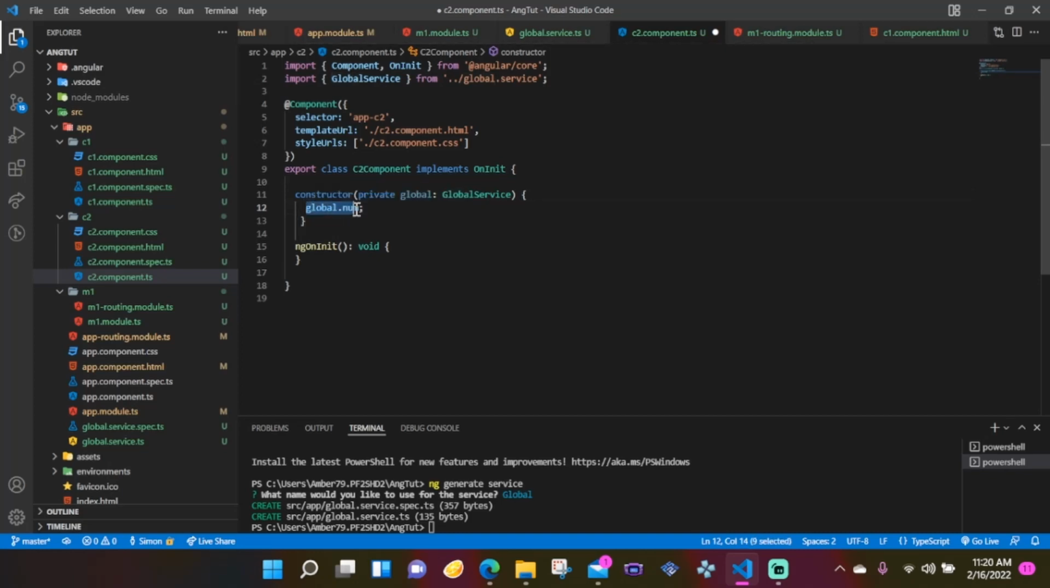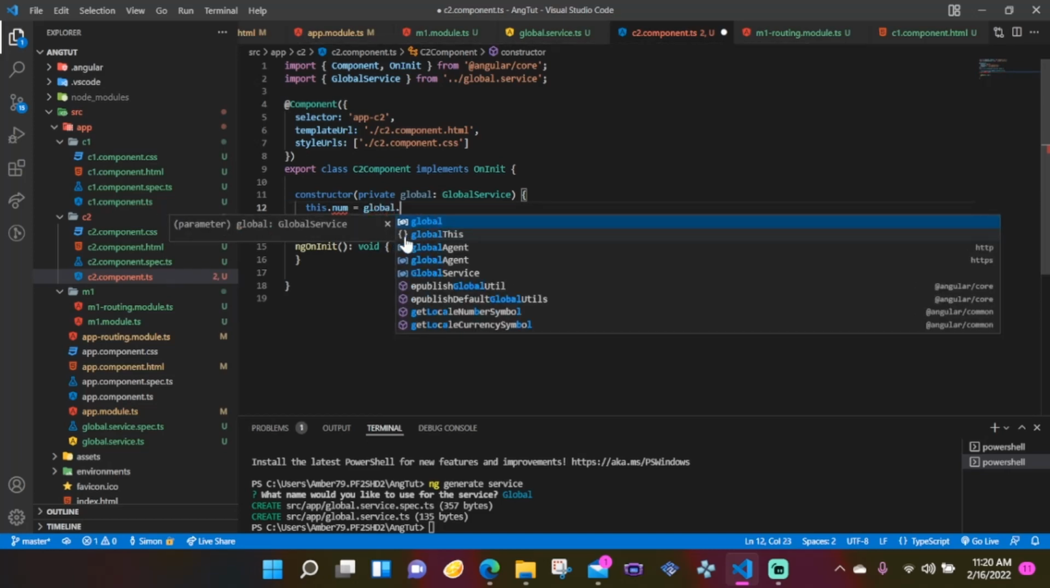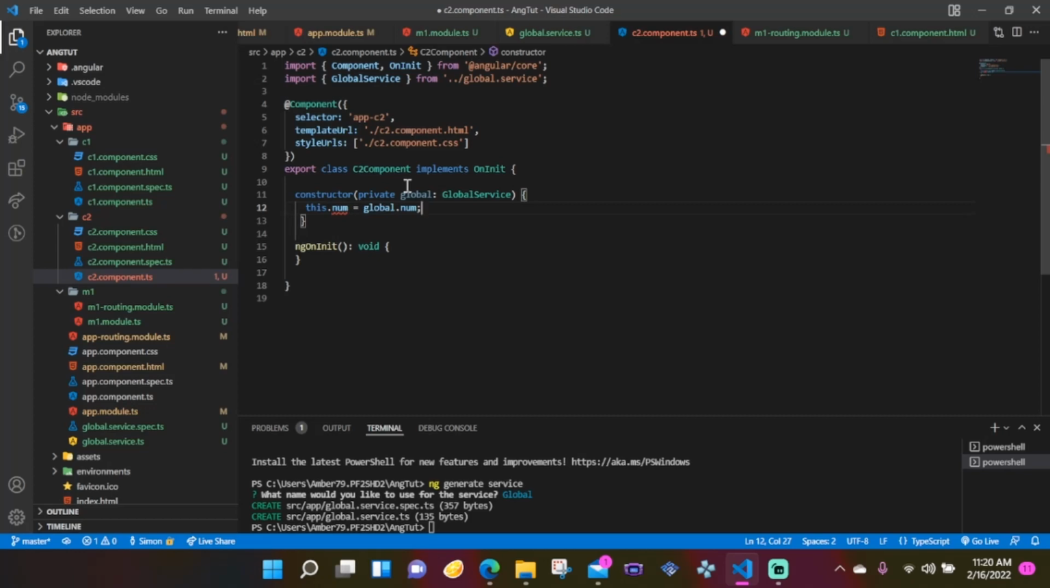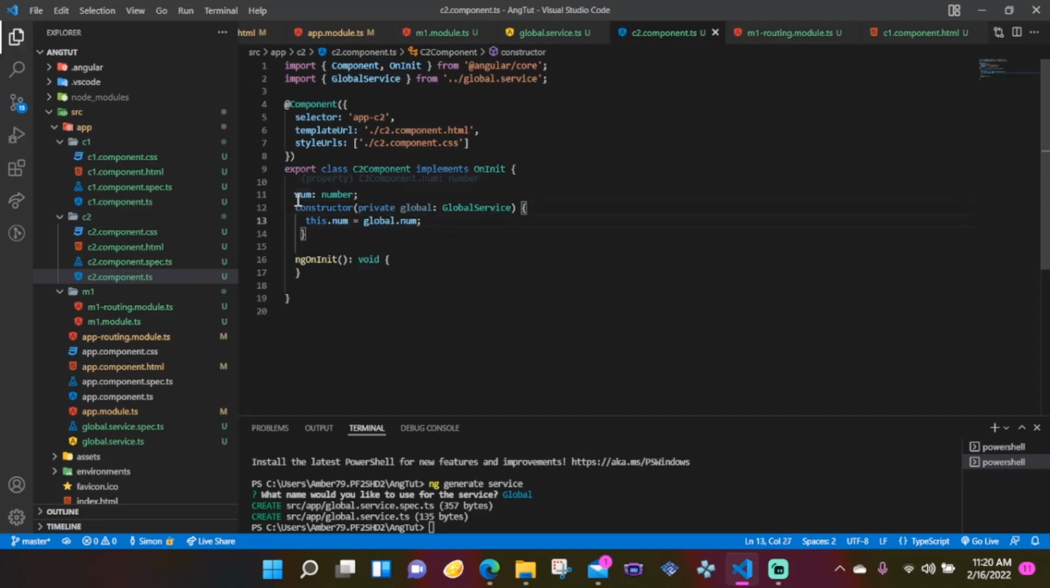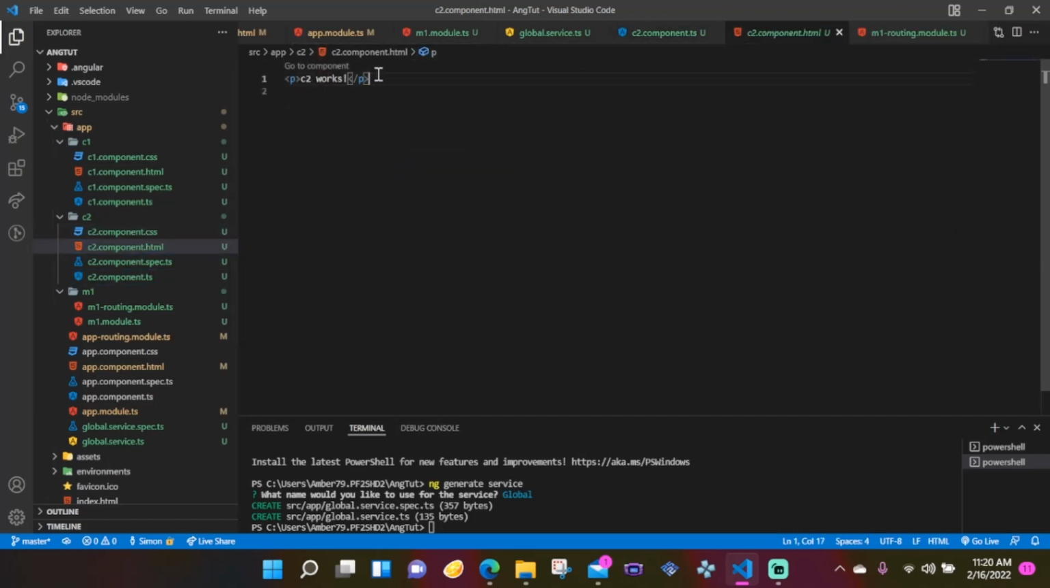I'll move on. So let's just assign this.num to global. Let's assign the value of global to this.num, right? This.num doesn't exist, however, so we're going to create it. Num number, boom, semicolon. So we've established that, and then now within the HTML here of this component, I am able to access that variable through binding. So make a new paragraph here. I'll just go ahead with the curly brace. So recompiling, and now it shows the number 10, which is what we stored in num.